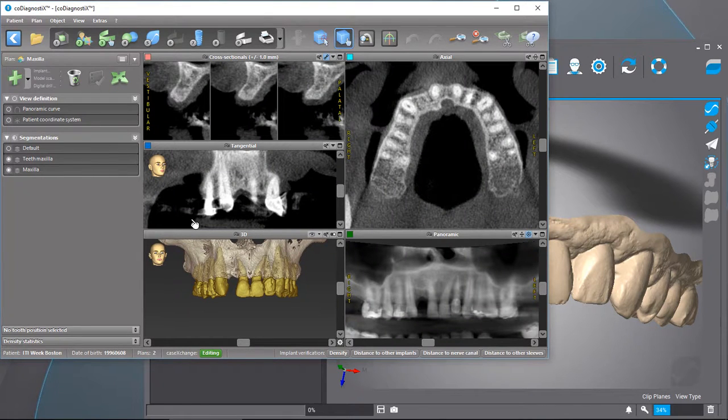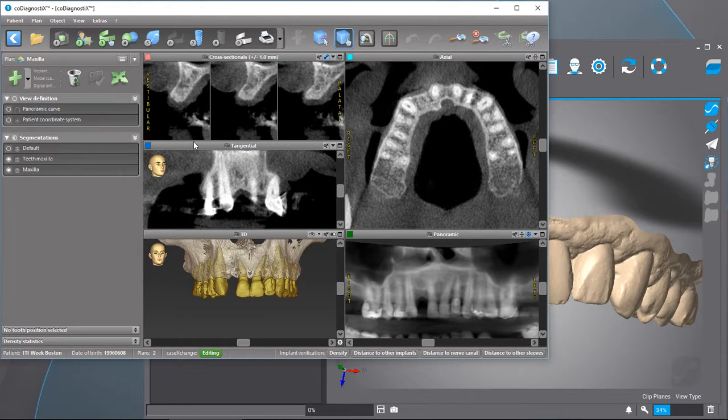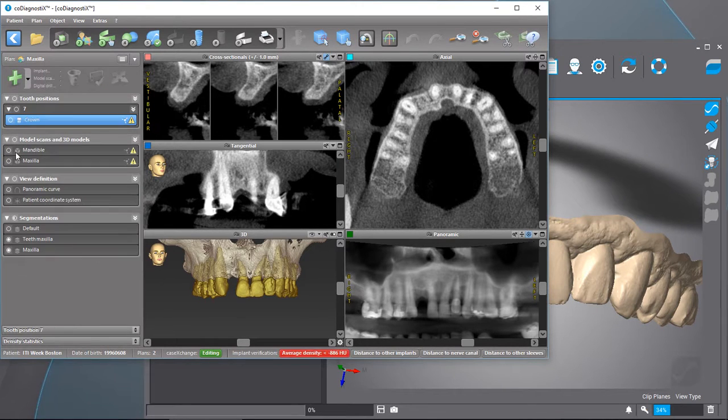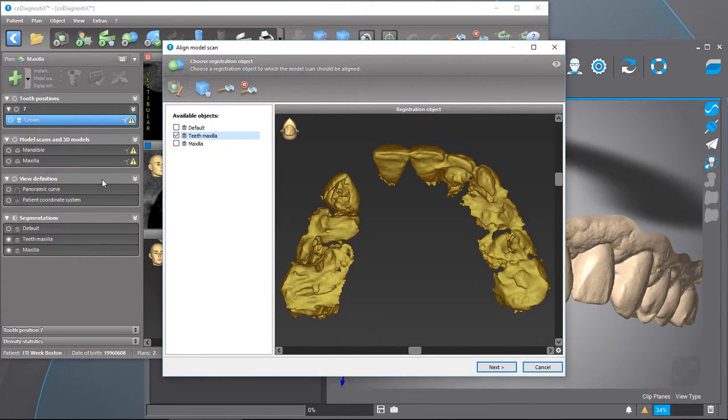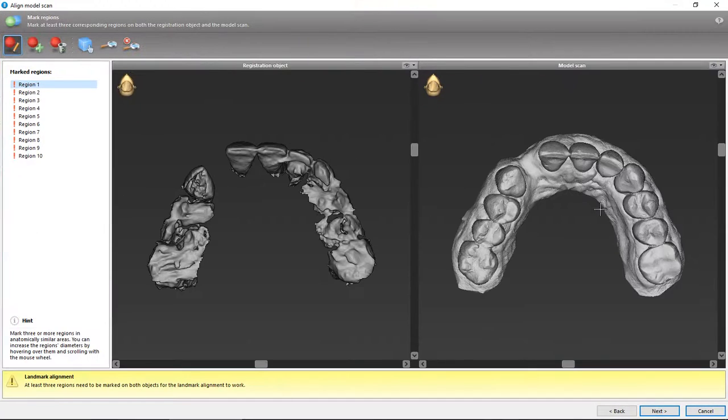Jumping over to coDiagnostiX, I inquire with the Synergy server for incoming cases, and sure enough, I've got one here shared with me a few seconds ago. I connect to it, and the components of the case are downloaded into my coDiagnostiX case, and I'm prompted to pair the tooth anatomy from the cone beam scan with the tooth anatomy in the STL file.